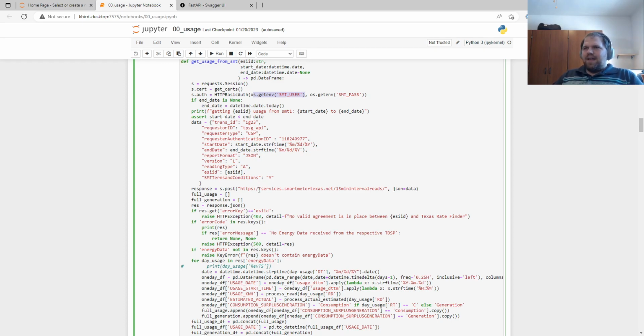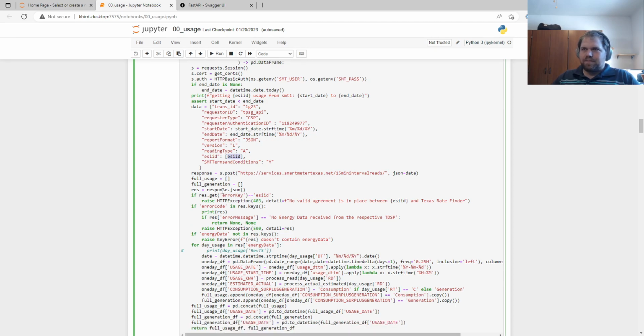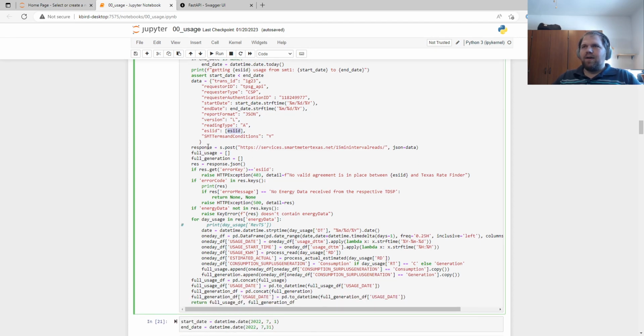So here's the API that I'm hitting for Smart Meter Texas. It's got an API call to this 15-minute interval reads, and I'm passing my data in. So it's, okay, what's the start date? What's the end date? How do you want your data? And what's the ESI ID that you're wanting? So passing that information in, and then parsing out the response.